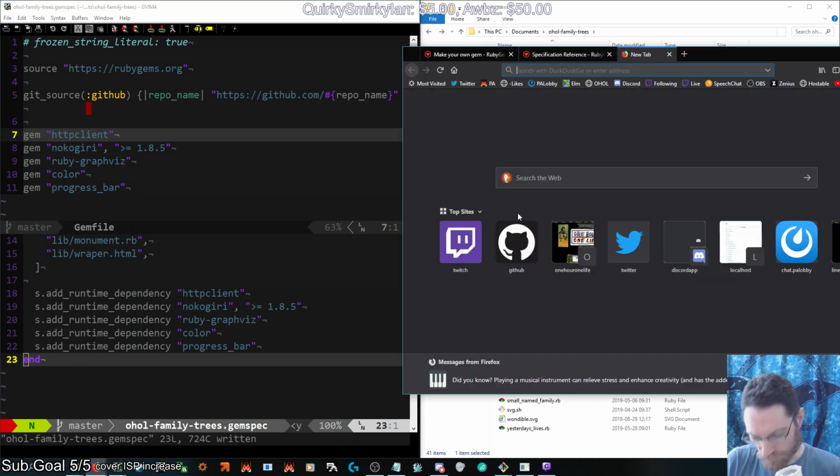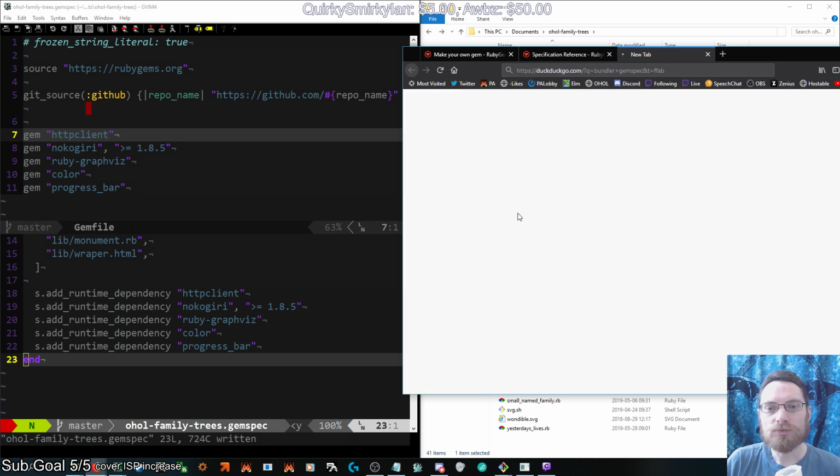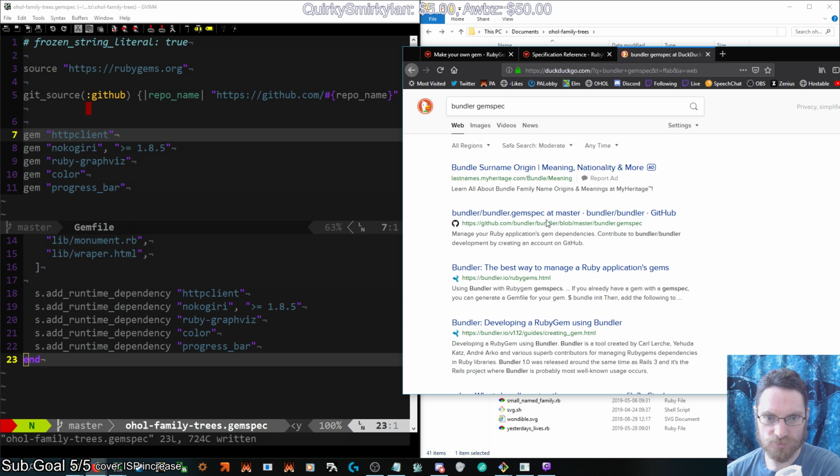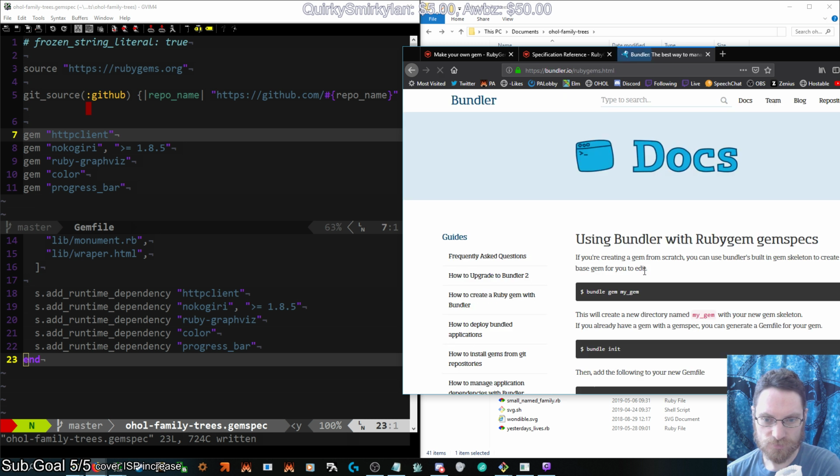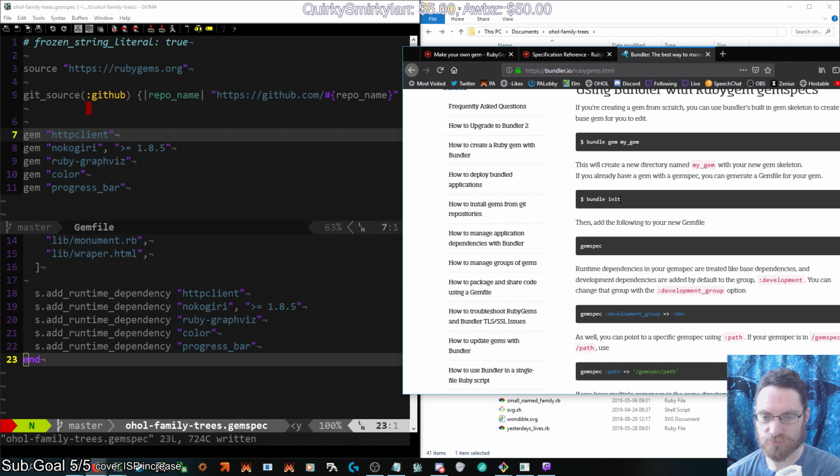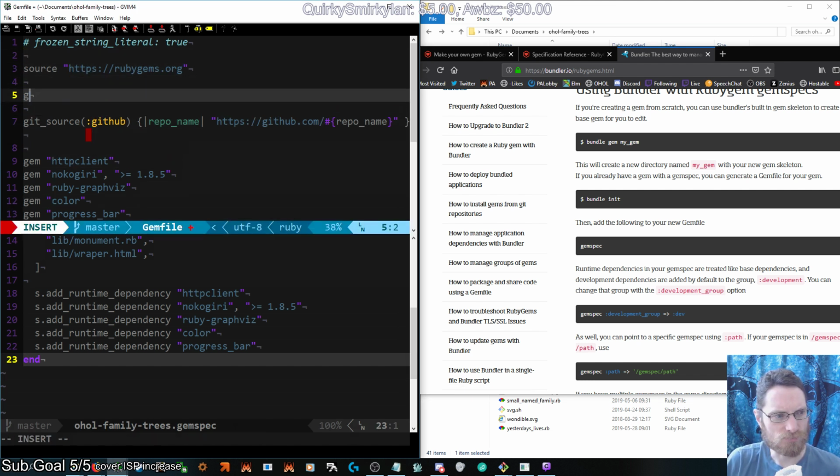All right, now, bundler, working with bundler and gem specs. With gem specs, creating a gem from scratch. I can generate a gemfile for your, you already have a gem with a gem spec, a gemfile for your gem. Just gem spec?